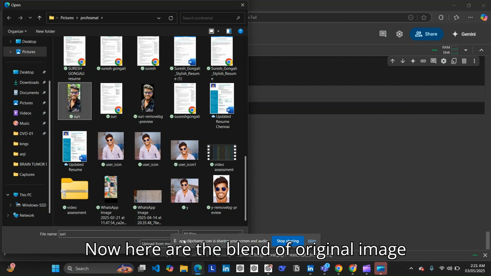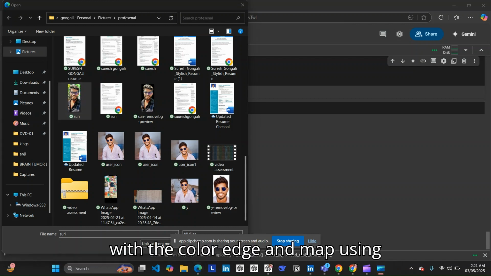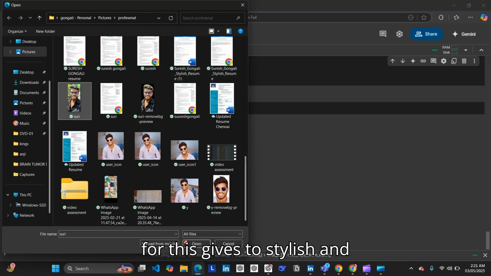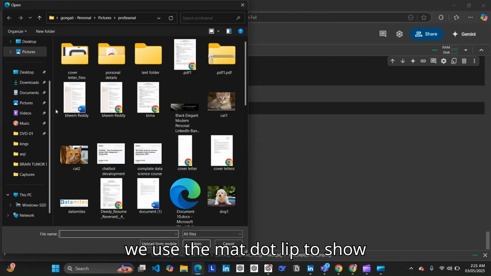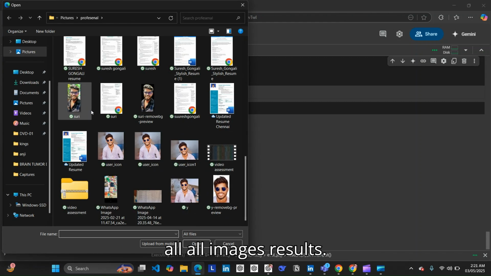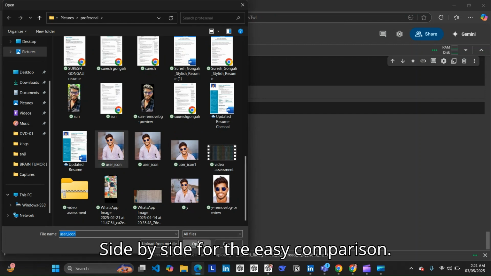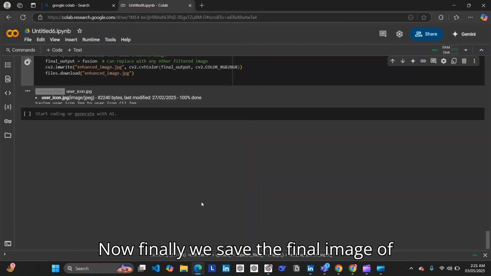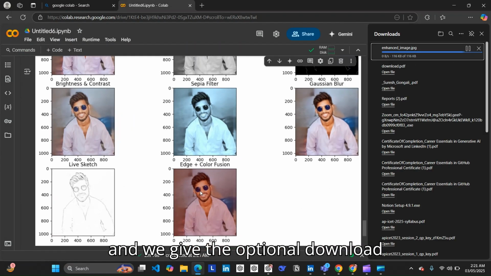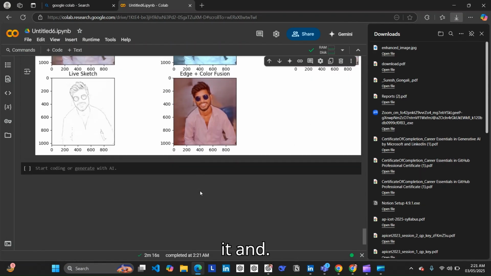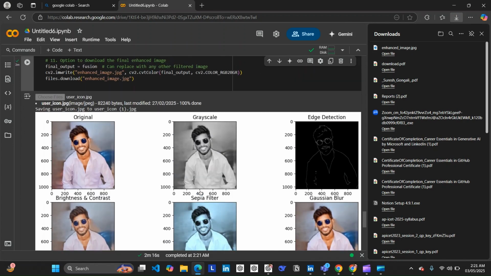Now here is the blend of the original image with the color edge map, which gives a stylish, cartoon-like effect. Now we use matplotlib to show all the image results side by side for easy comparison. Finally, we save the final image and give the optional download.